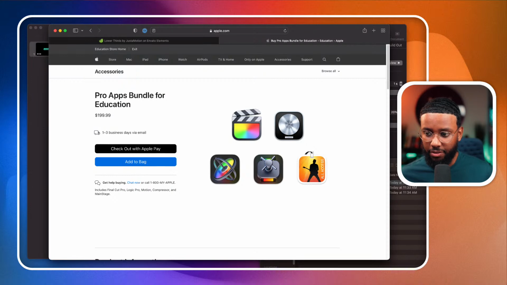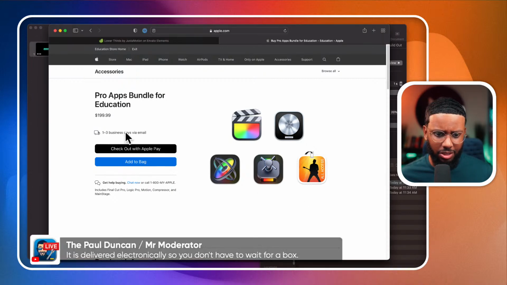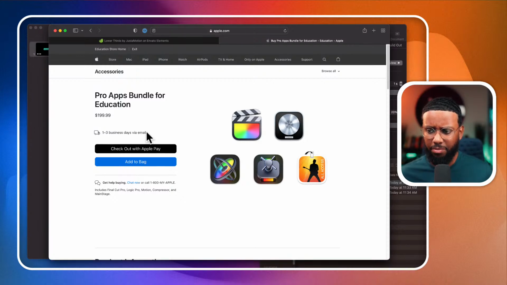Yep, good point. It's delivered electronically. I don't know why it says 1 to 3 days via email. But yeah, usually it's right away. I believe it's right away. I think when I got this, it was pre-installed. I don't know. But I think once you purchase it, you may just be able to download it from the App Store, if I'm not mistaken. I don't know. Okay.